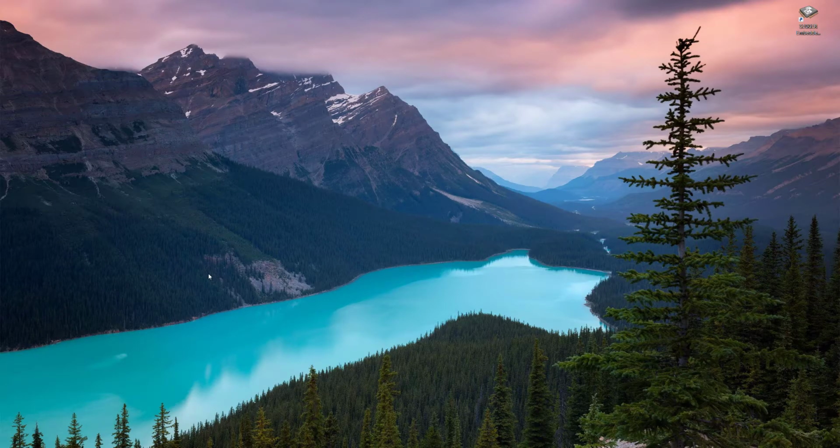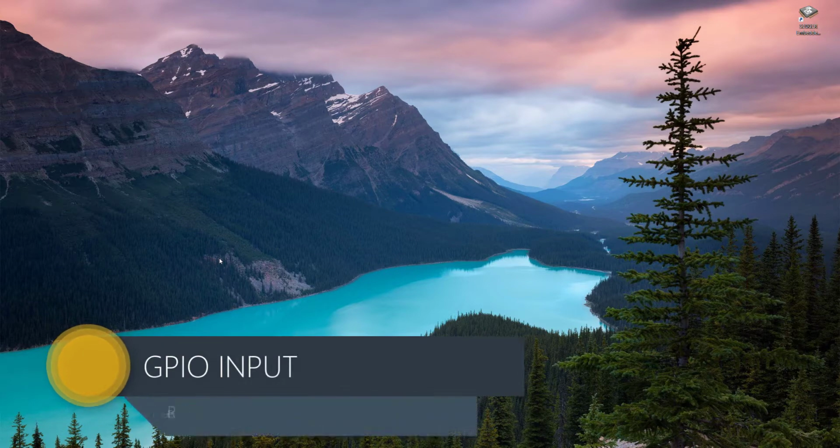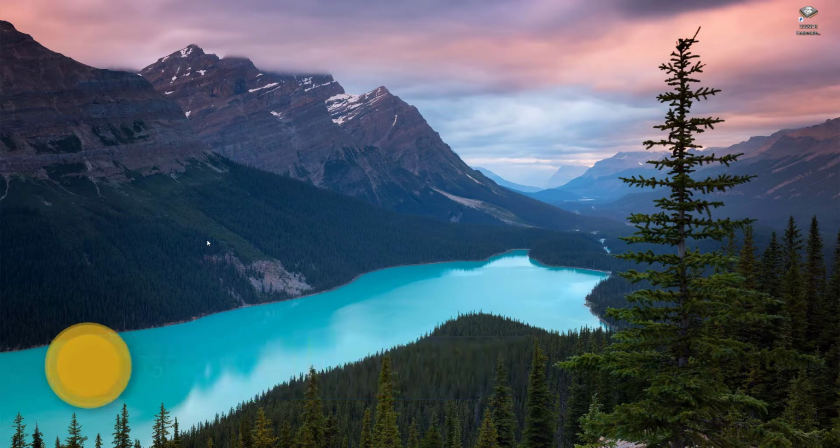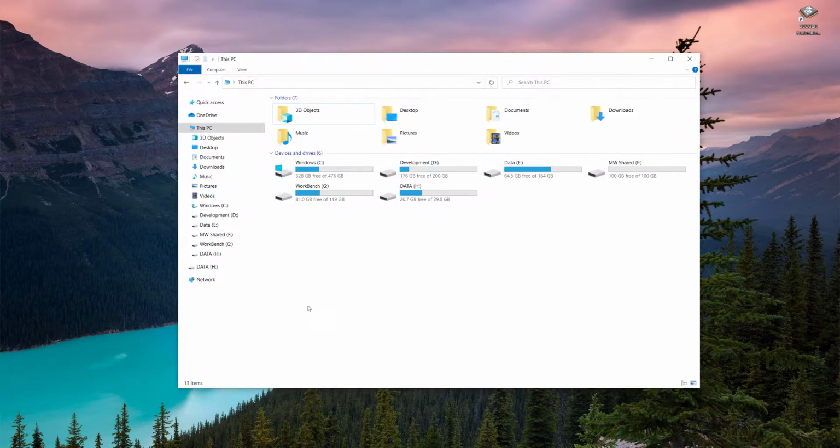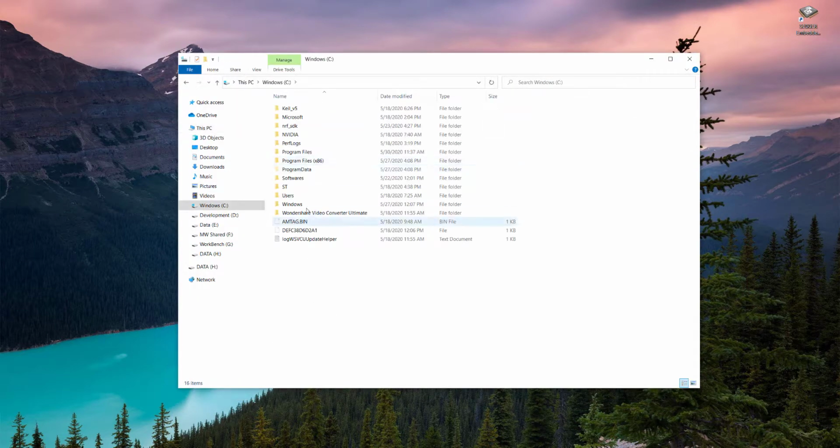Hi guys, welcome. Today we will see how to configure the GPIO pins as input pins. We will read some values from buttons, which would be some basic digital input pin. So we will start from creating a new project, and so go to C directory.